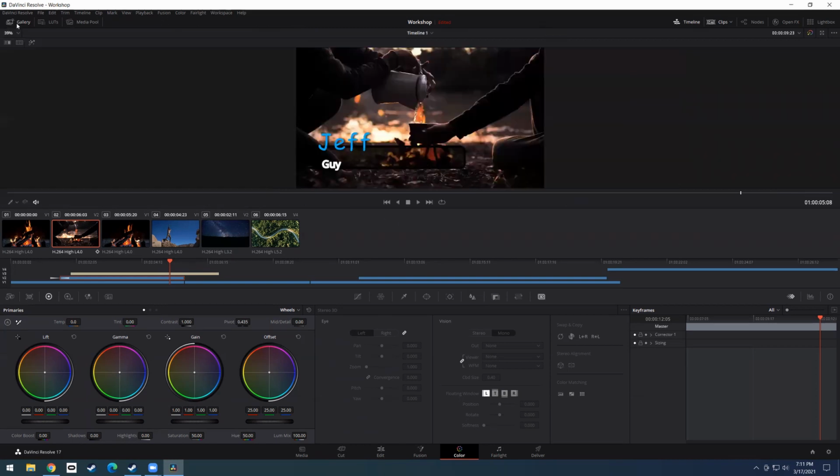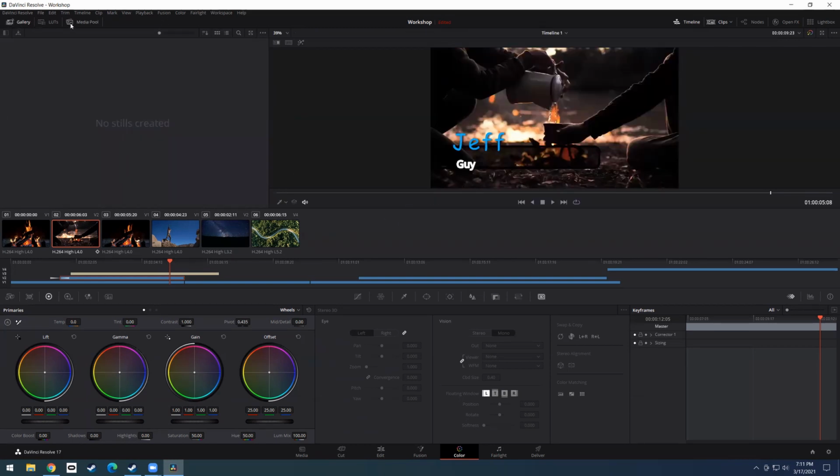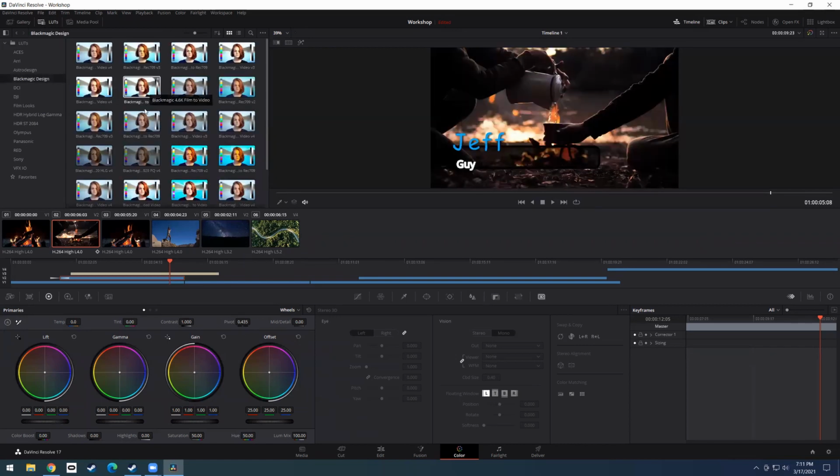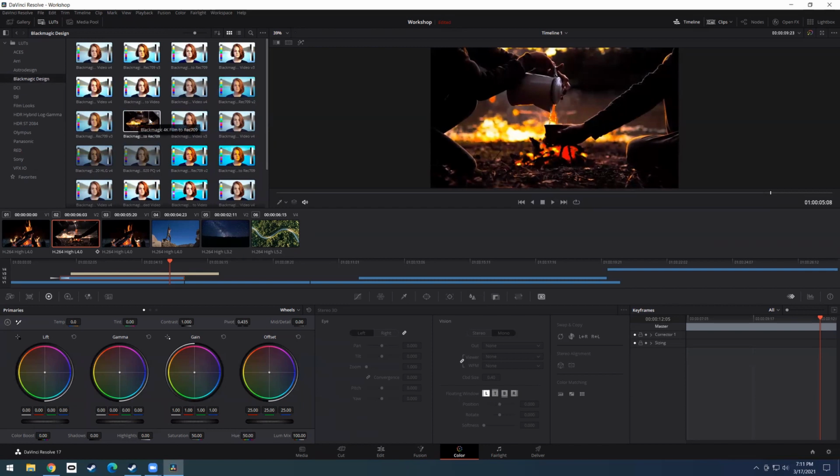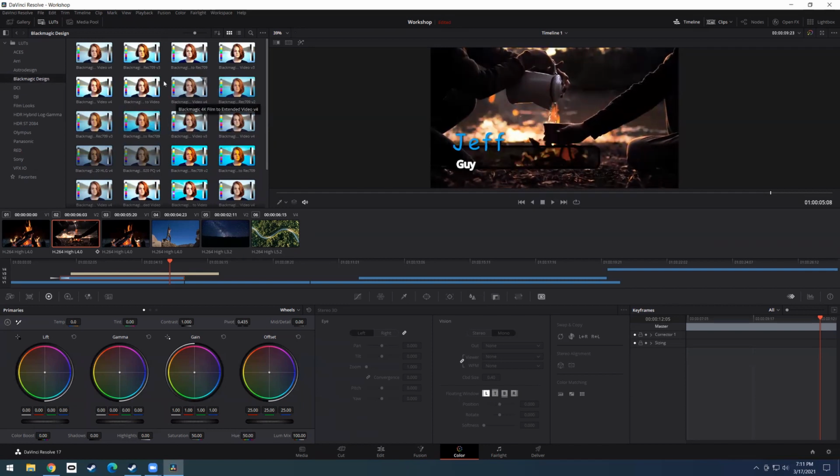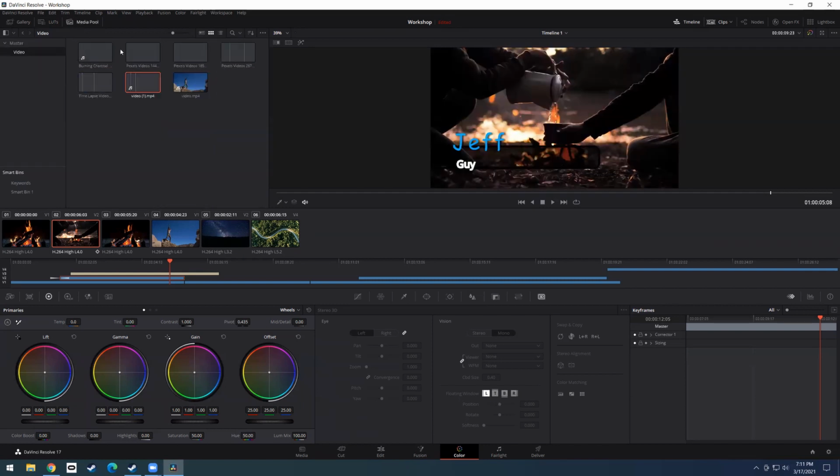So up here at the left, we have our gallery, which we'll get to in a moment. We have LUTs, if you wanted to apply a LUT to the footage. None of these are probably going to work that well. They're going to be really ugly. And then we have our media pool up here to adjust specific clips if you want to.